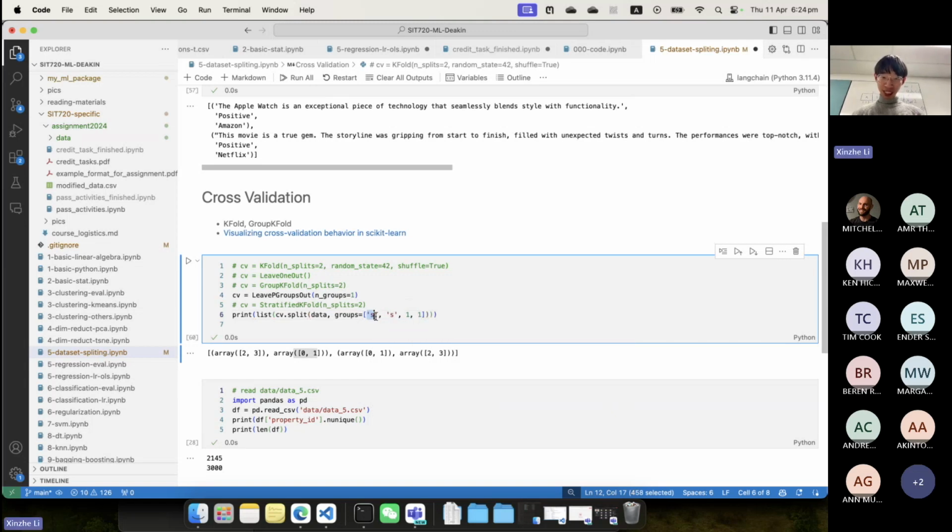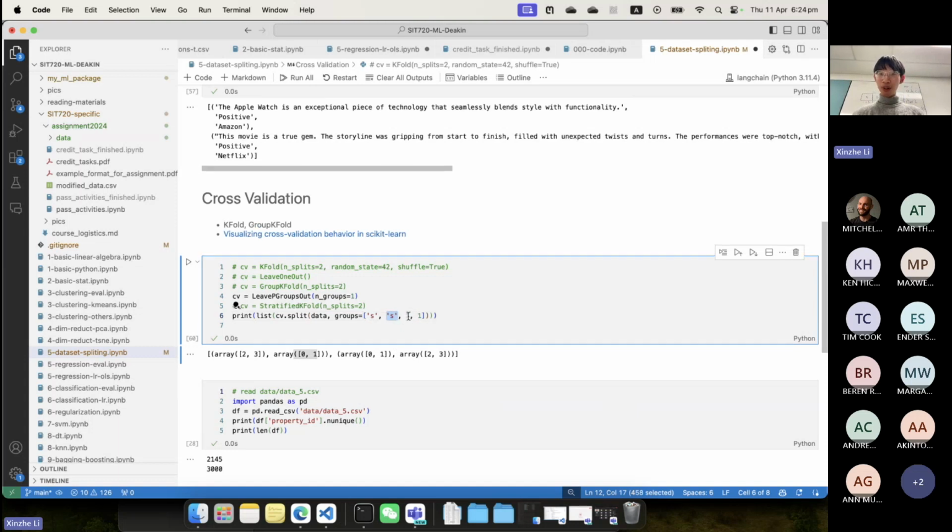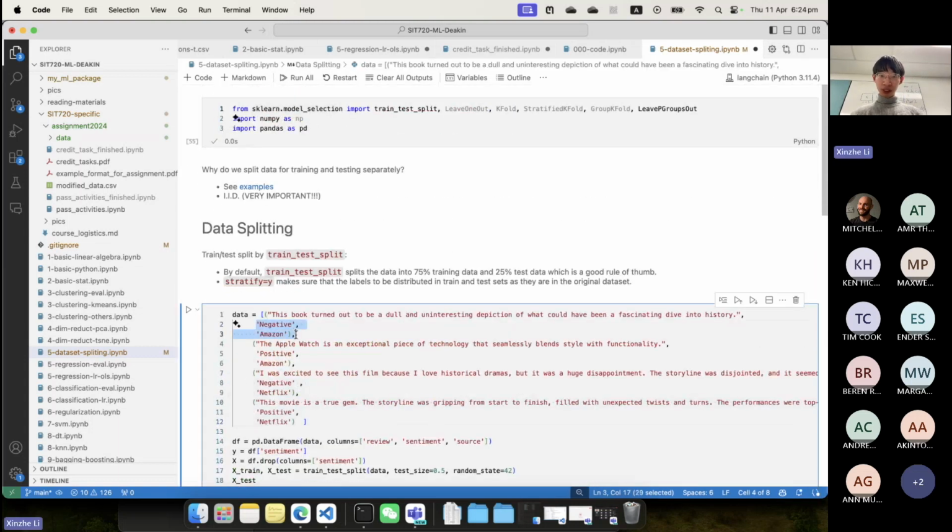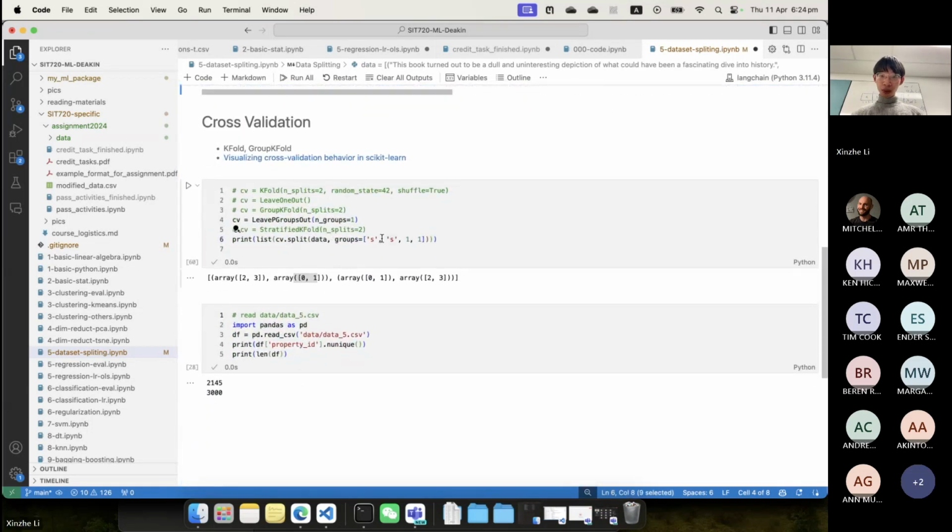Because the first example is an Amazon example, the second example is also an Amazon example. First example, Amazon, second example, Amazon. So the first element should be the same as the second element.